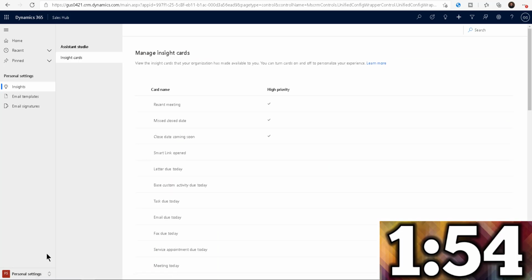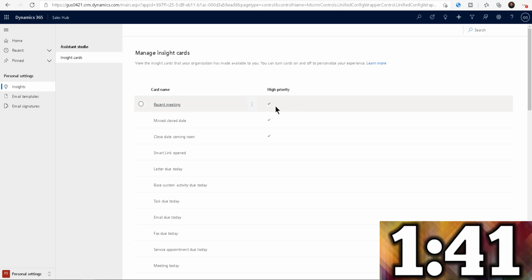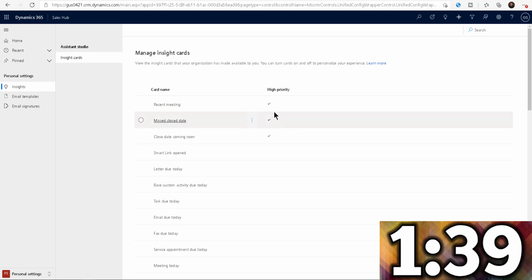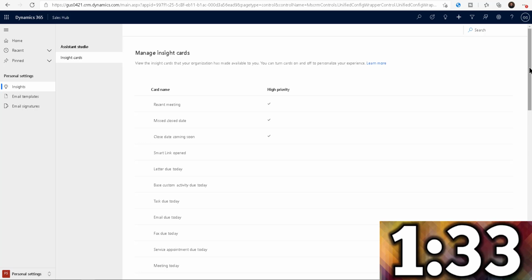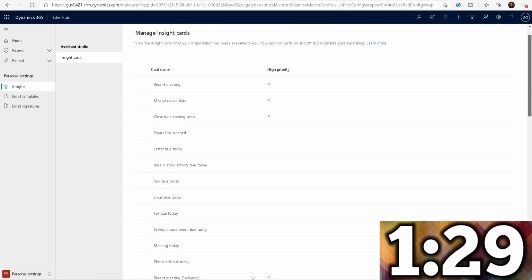So I'm going to go into the personal settings and look at the first one, called Insights, and here we are, managing Insight cards. These are the ones that are available to you and that your assistant is feeding you, like recent meetings that are coming up, a missed close date. These are high priority things that are going to be put right in front of your face as quickly as possible. And then there's a bunch of other ones that are important as well.